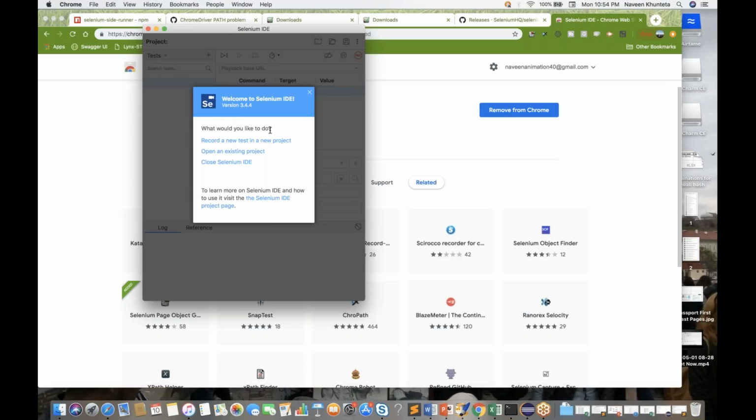What would you like to do? You would like to record a new test in a new project, or you want to open an existing project, or you want to close Selenium IDE. So let's say I want to create a new test project. So just click on it, and you have to give the project name. So let's see, my project name is test free CRM application, right? Some proper good name we can give, and let's click on OK.